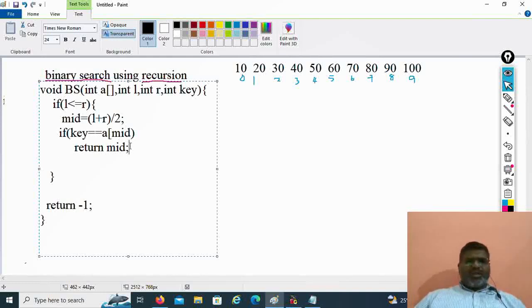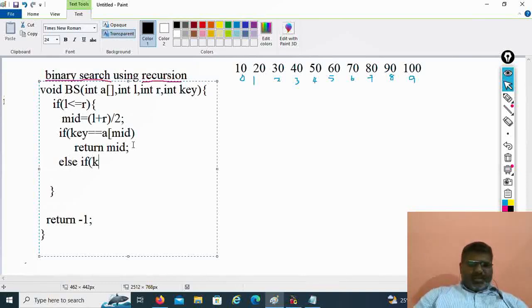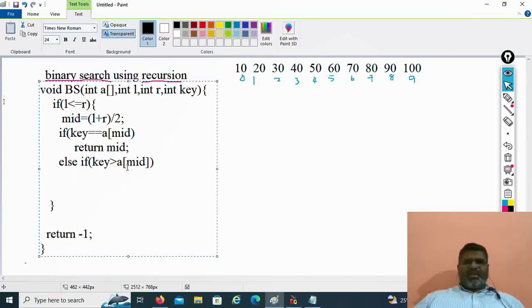If it is not equal to a of mid, then what will be the position? Then we should check with else if: is the key element greater than a of mid? If the search element is greater, tell me where it will be available. It will be available in the right half. Now let us trace up to here, then I will explain.